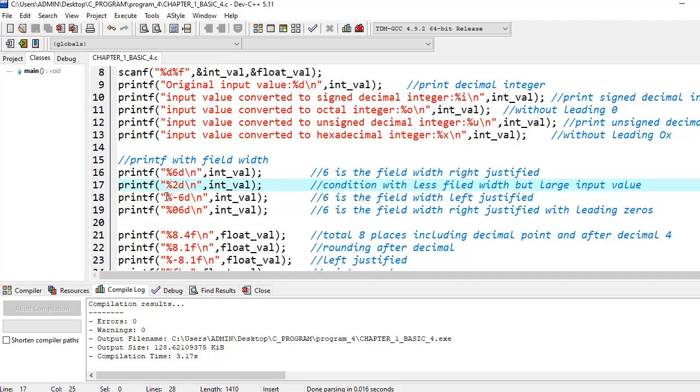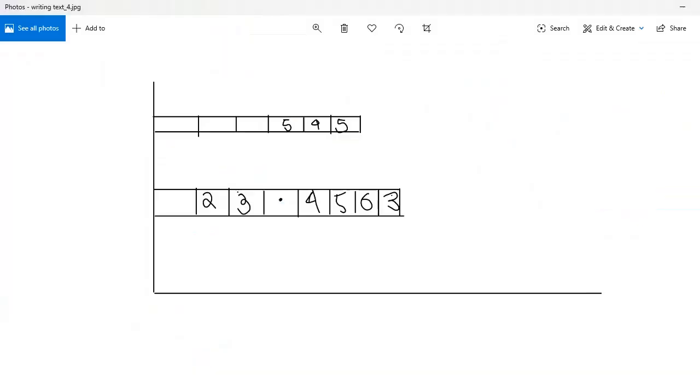The next is we are again using %6d, but before the 6 we are using a minus sign. So what does the minus sign do? The value becomes left justified. So the value 545 will now be printed at the left of the location, though the 6 locations are still reserved for this field.